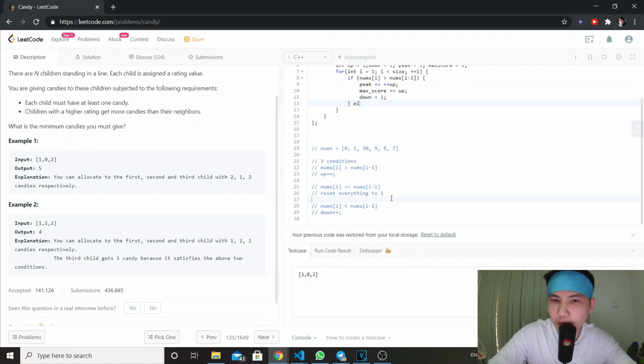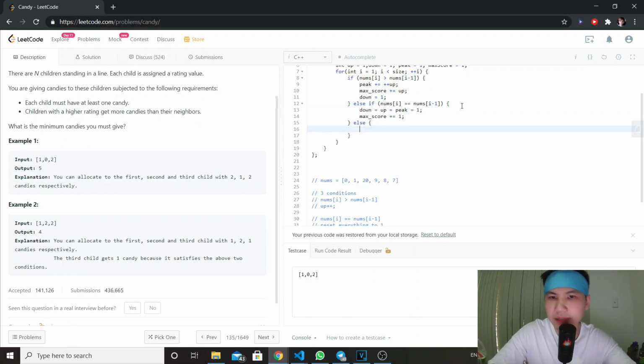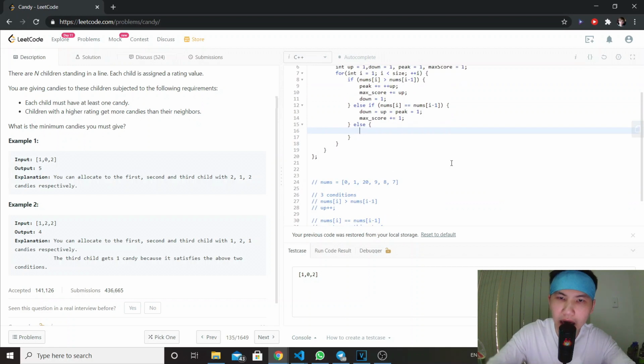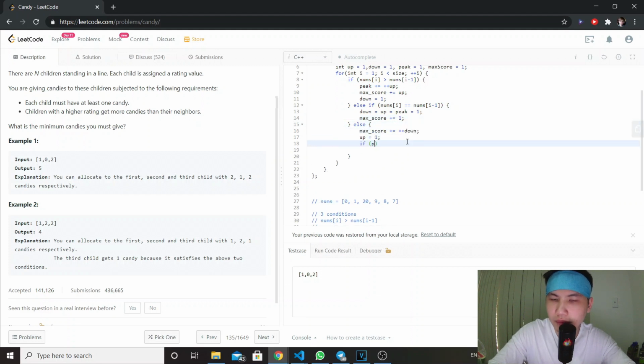Else, if we meet the second condition, which is the current element is the same as the previous element, we want to reset everything to 1. And the last condition, if it's going in a downwards direction. For the downwards direction, it's kind of different. I will show it to you guys. We don't have to increment the peak because we are going in a downwards direction.